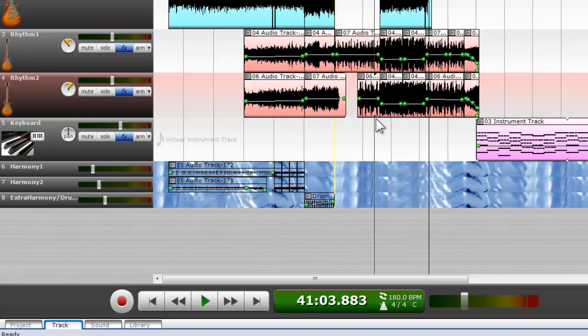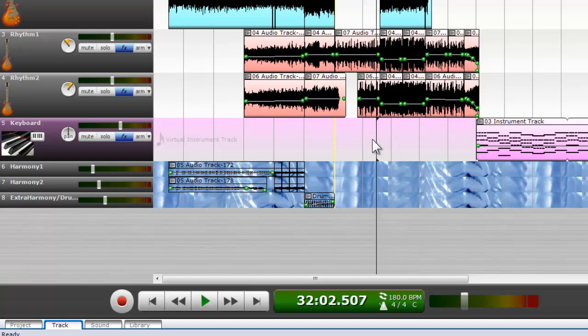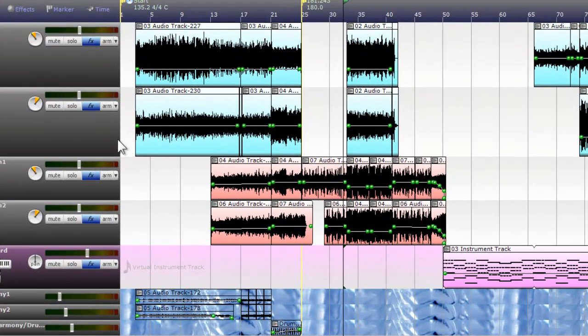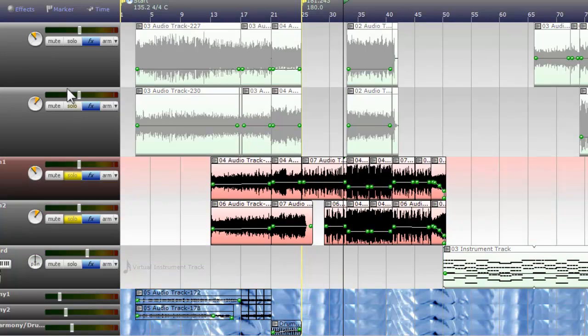So now we have these two parts all lined up. Now we're going to play all four parts, all double tracked, and see what it sounds like.